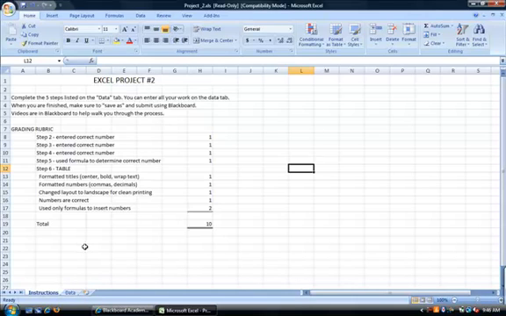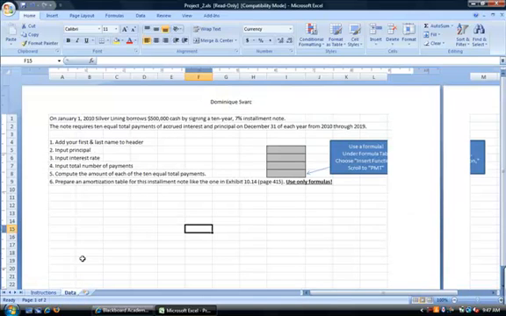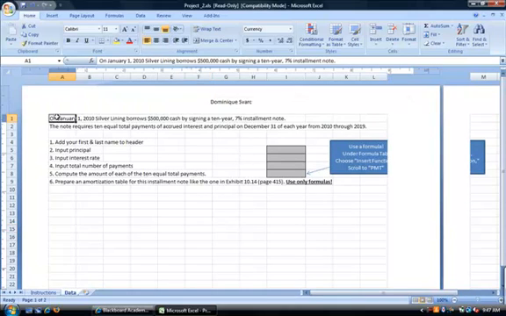So the first page is just the instruction page, and it shows you the grading rubric. When we get started, we want to go ahead and click on the Data tab. Under the Data tab, I've got the information started for you. You can see that there's a little header scenario, and in this case I have a little different information than you will. So realize that my numbers are going to be slightly different than yours so that I'm not duplicating your work. But here it says that we're borrowing $500,000 cash by sending a 10-year 7% installment note. The note requires 10 equal total payments of accrued interest and principal on December 31st of each year from 2010 through 2019.